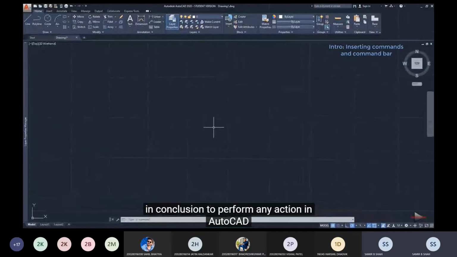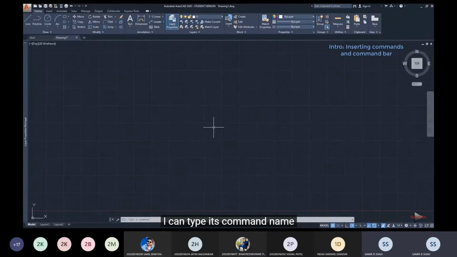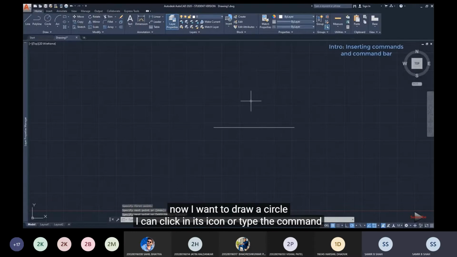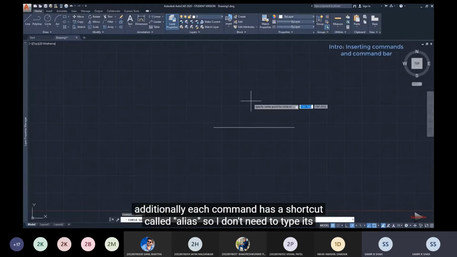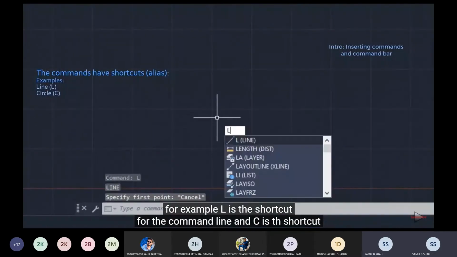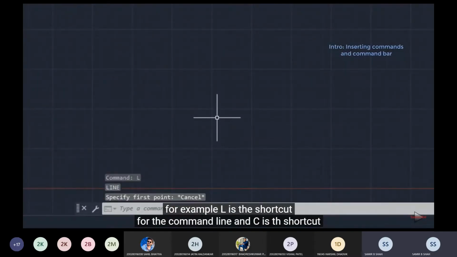In conclusion, to perform any action in AutoCAD, I can type its command name. For example, I type line and press Enter, and I can draw a line. Then press the Escape button to leave the command. Now, I want to draw a circle. I can click on its icon, or type the command name, which is circle. Additionally, each command has a shortcut called an alias, so I don't need to type its full name. For example, L is the shortcut for the command line, and C is the shortcut for circle.